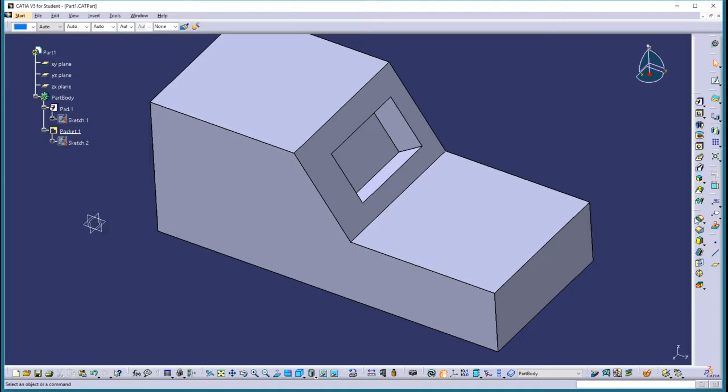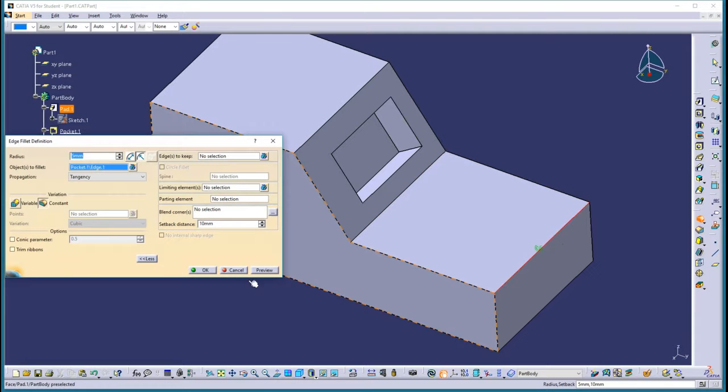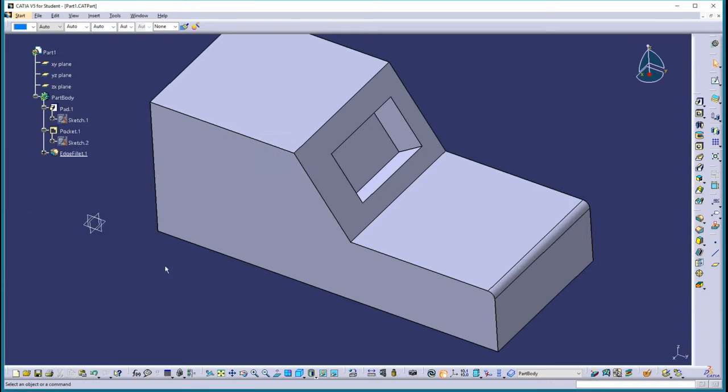Let's choose one of these filleting commands here. Let's make a fillet on this edge. And we'll say OK. Now in the tree we have a fillet. And the fillet is not based on a sketch. The fillet is not a sketch-based feature. It is a dress-up feature.